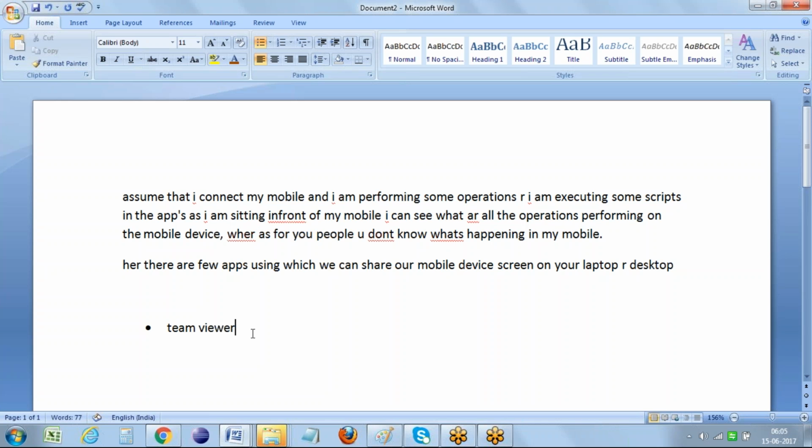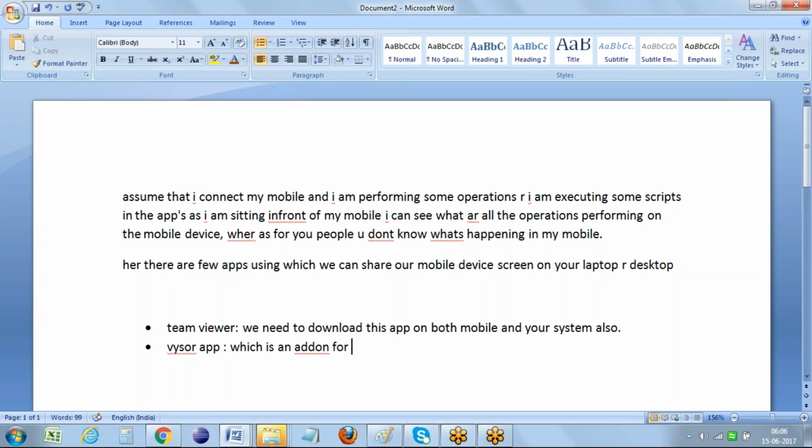So TeamViewer: in order to work with this one, we need to download this app on both the mobile and your system also. Okay, so this is one kind, and another option is the Visor app. This is an add-on for the Chrome browser. Visor is an add-on for a Chrome browser.